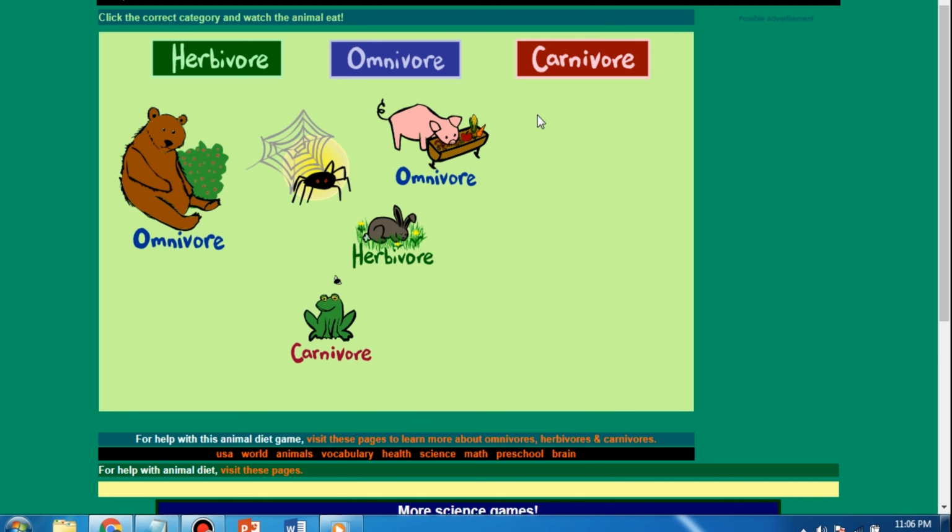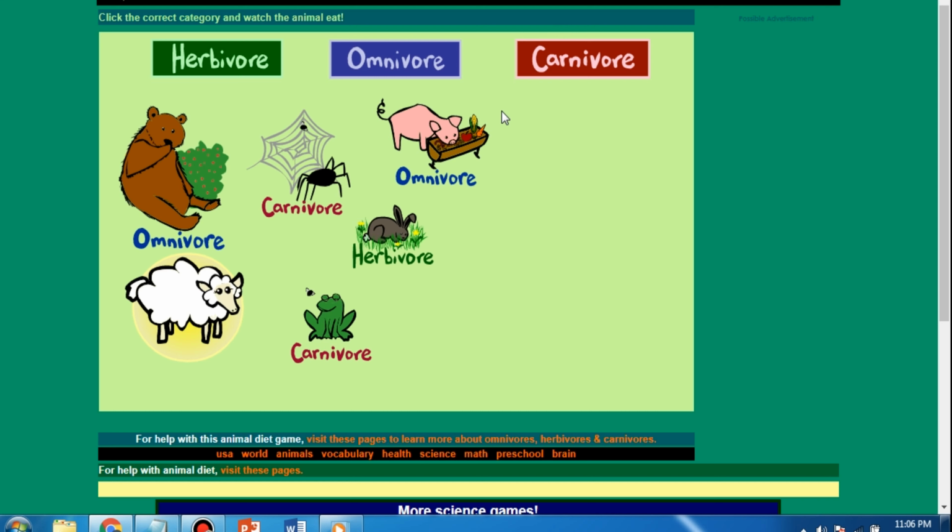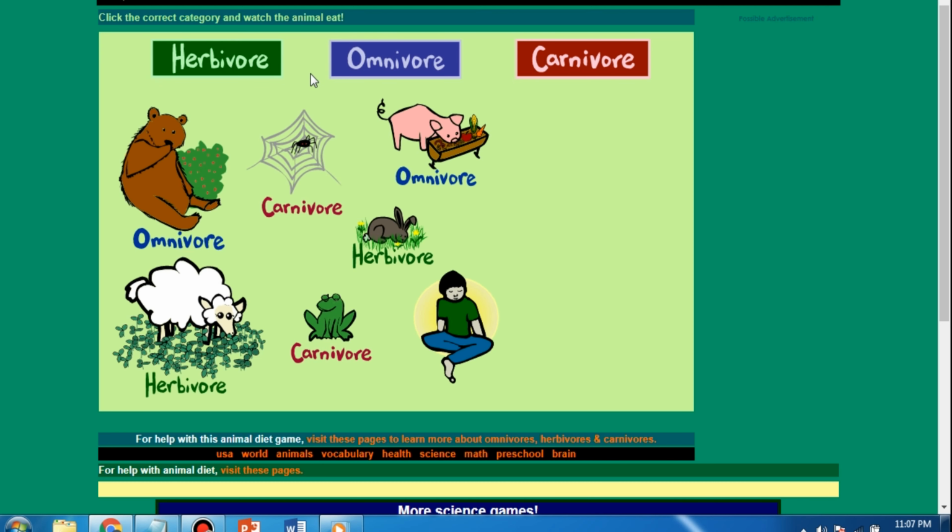Spiders are carnivores, eating insects such as flies, moths, cockroaches, fleas, mosquitoes and even other spiders. Some species, such as the tarantula and the Goliath bird-eater, are large enough to eat small rodents, amphibians, lizards, snakes and small birds. Sheep are herbivores as they typically eat seeds, grass and plants.